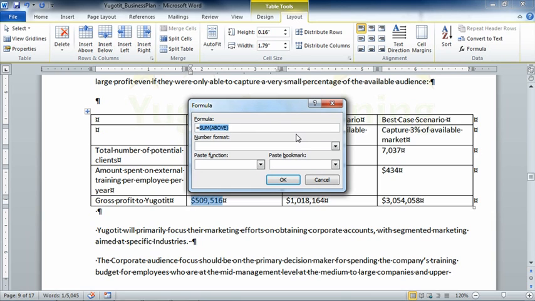So we're going to erase that. And we're going to use the designations that we just said. We always start with the equal sign, then we'll type the addresses B3, the asterisk for multiplication, and then B4. That's a fairly simple calculation, but you can see how it works just like Excel would work.